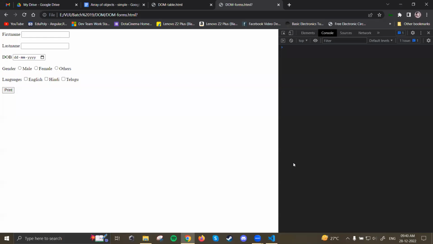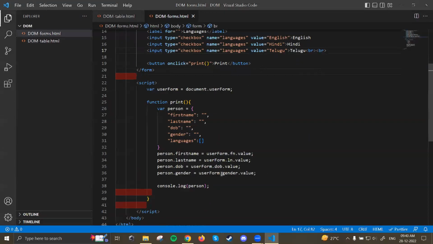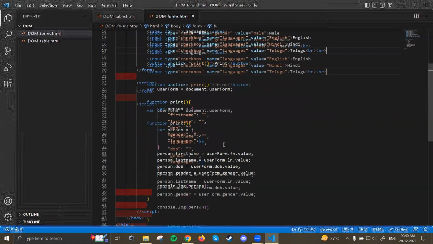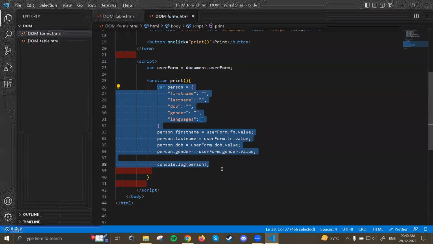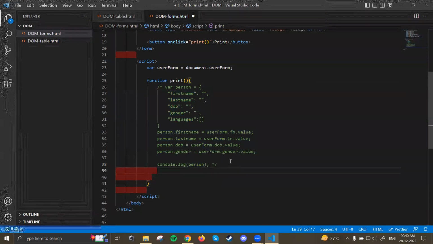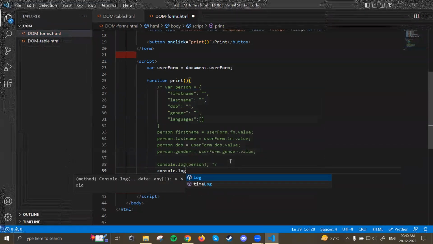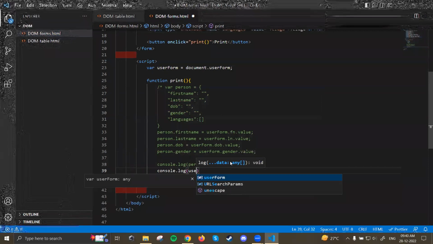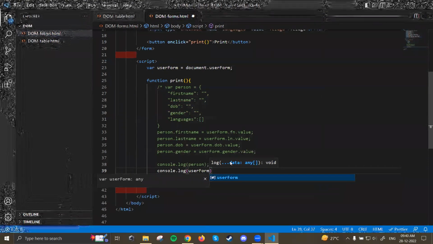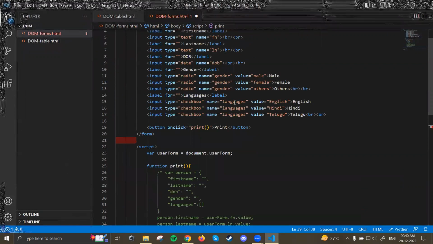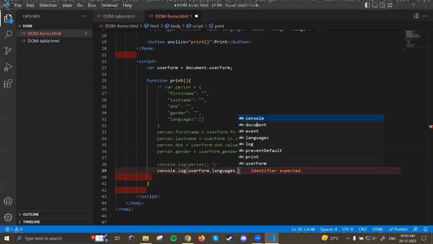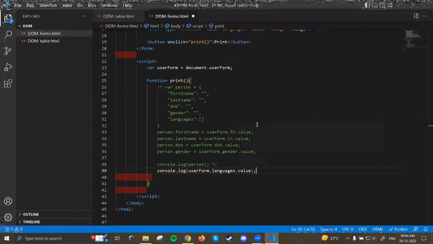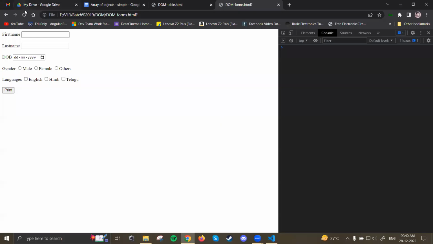Now let us see what will happen if we use our old approach, whatever we did. We'll try to print the checkbox value. So I'll comment this functionality and just print console.log of userForm dot languages dot value. Just see what will happen. Save this, go to the browser and reload.